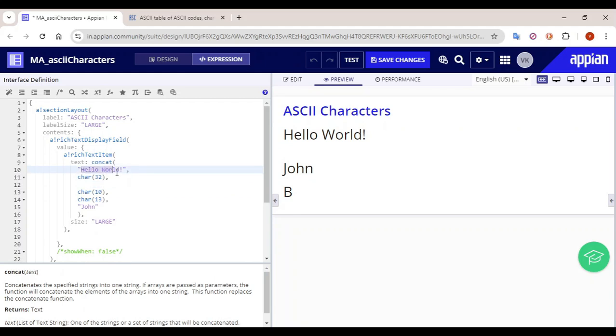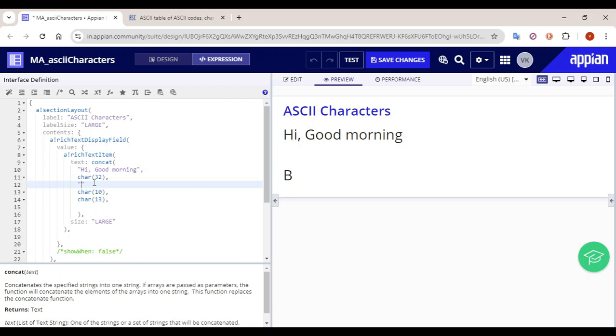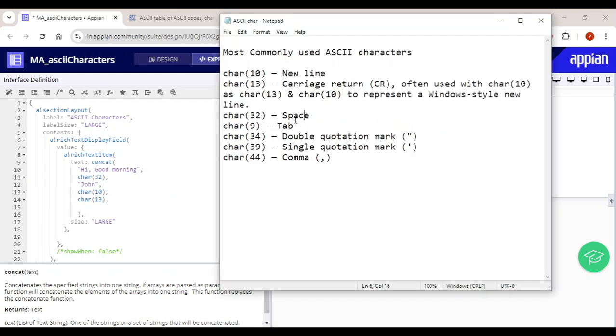So let's try to format this hello world here. I will use here "Hi", and then a comma, and then "Good morning". Something like this, and I want that John should not be here. After that I will give a space and I will write John here. So you can see here John is there with a single space. So that's how you can use a single space.